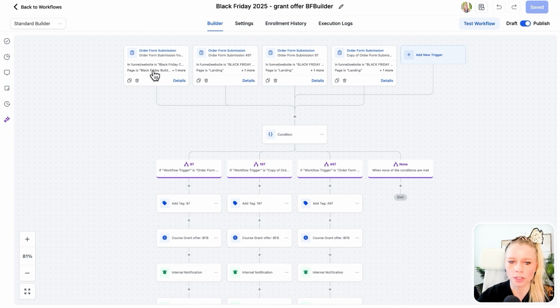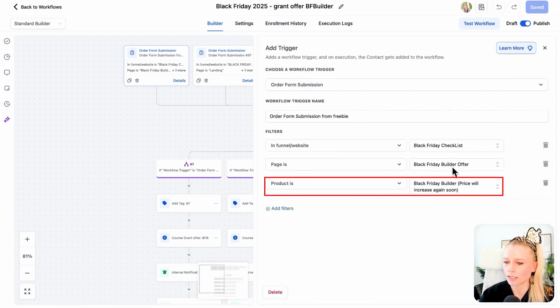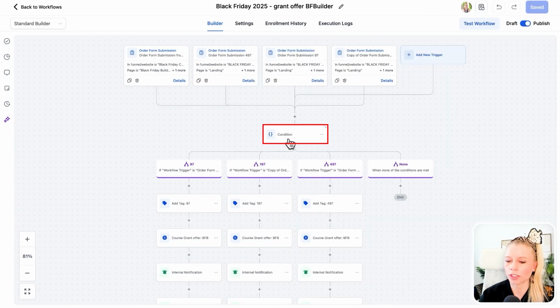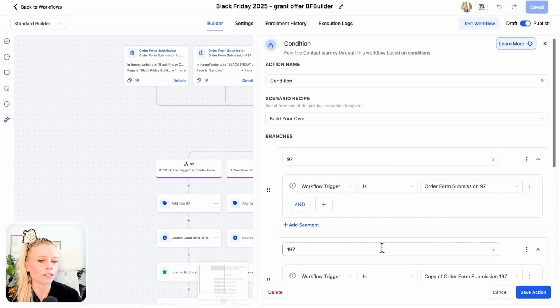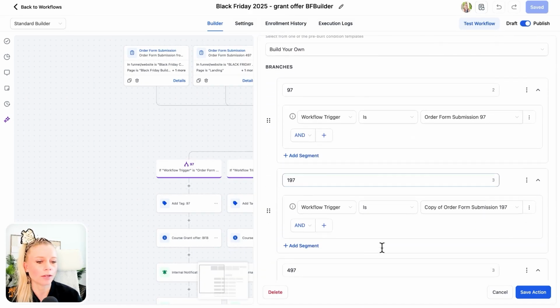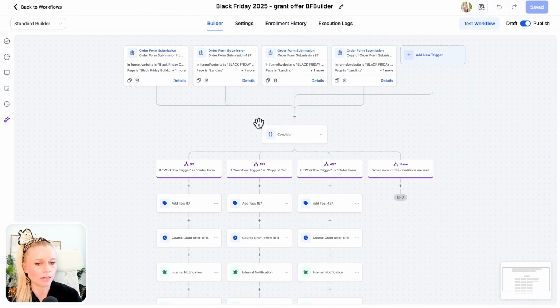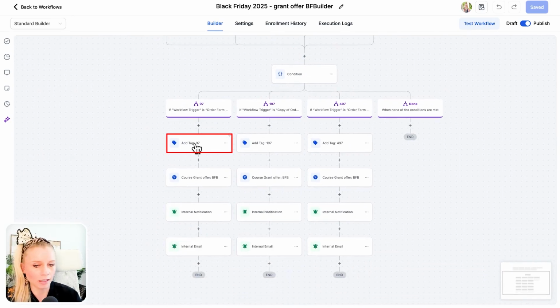Hey, person purchased. Okay, order form submission here in funnel website. Page is, select your page, select the product, enroll from there. So the condition here is, hey, if they purchased the 97, the 197, or the 497, this is an if else condition, okay, which you need to set up in this way. If you have price increases, but maybe you don't, and you just leave it and you just enroll it. So you would just focus on doing a tag, okay?